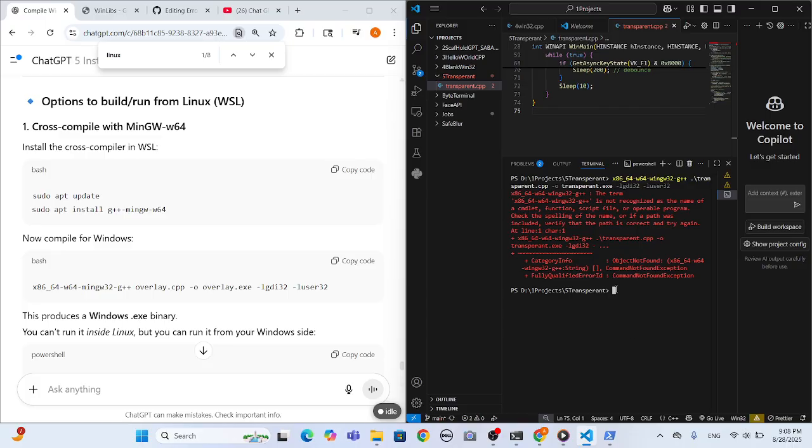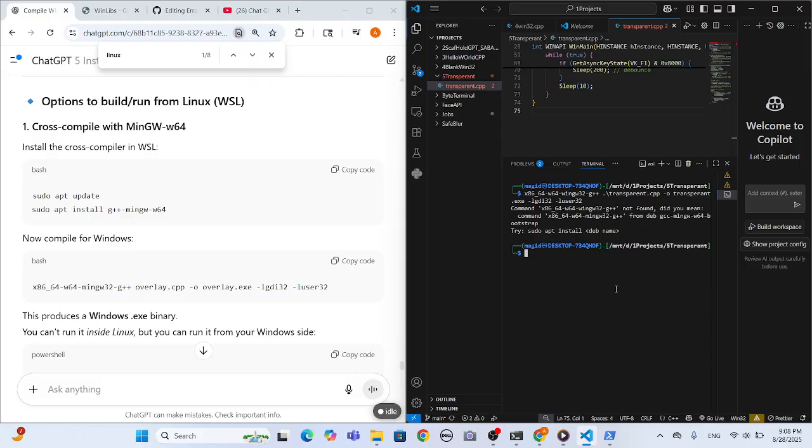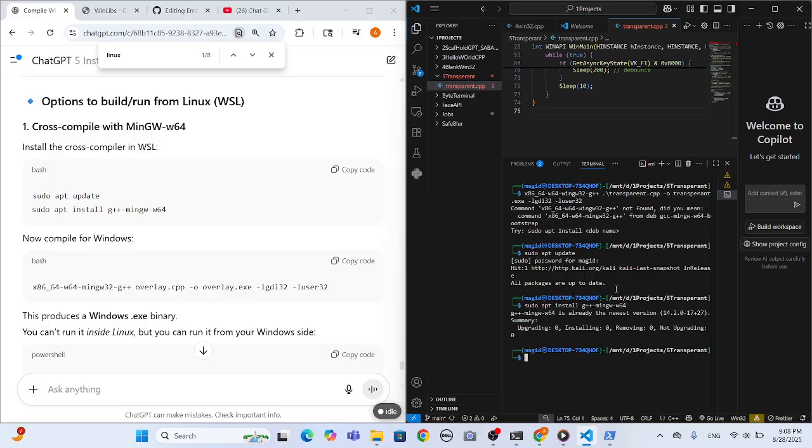See, this is why we have to go into WSL. Alright, we gotta install it. Sudo apt update. However, it's kind of funny, it seemed like it was all installed before. Sudo apt install g++-mingw-w64.